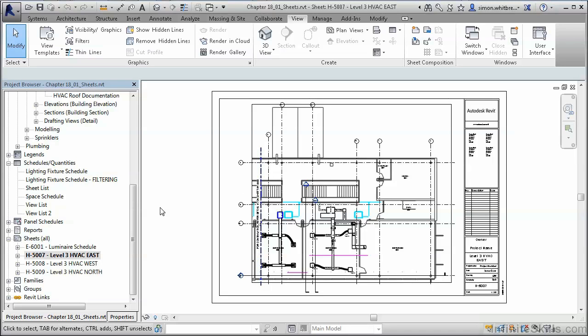Here we can see sheet H5007 Level 3 HVAC East. It already has a view placed on it. We can see the view that's placed on the sheet by expanding the project browser for that particular sheet. And here it tells us the floor plan HVAC Level 3 Documentation East.